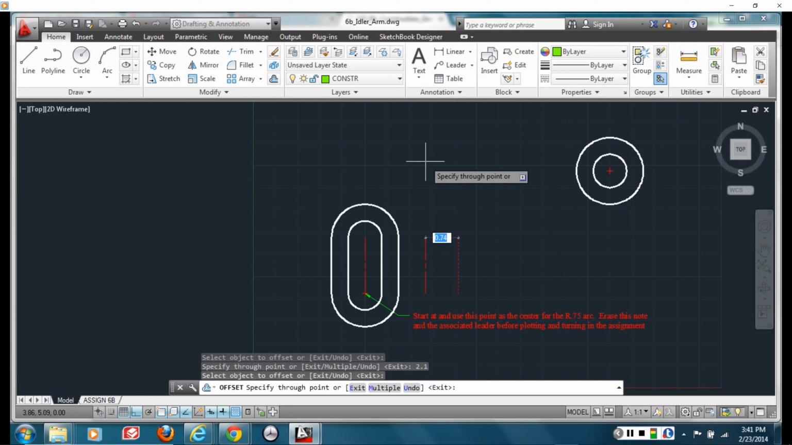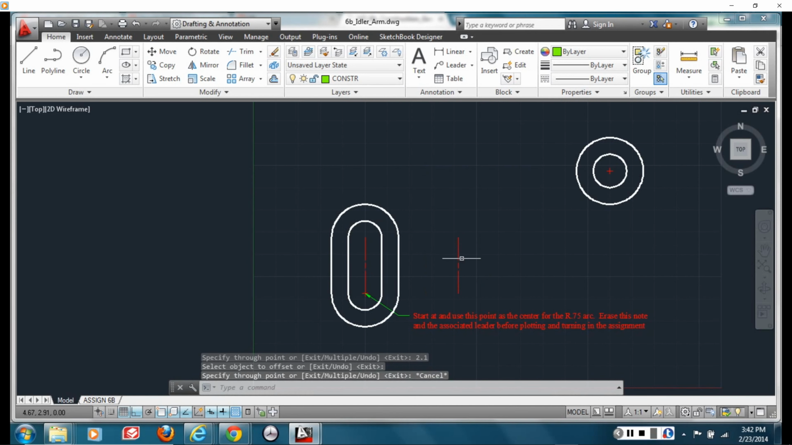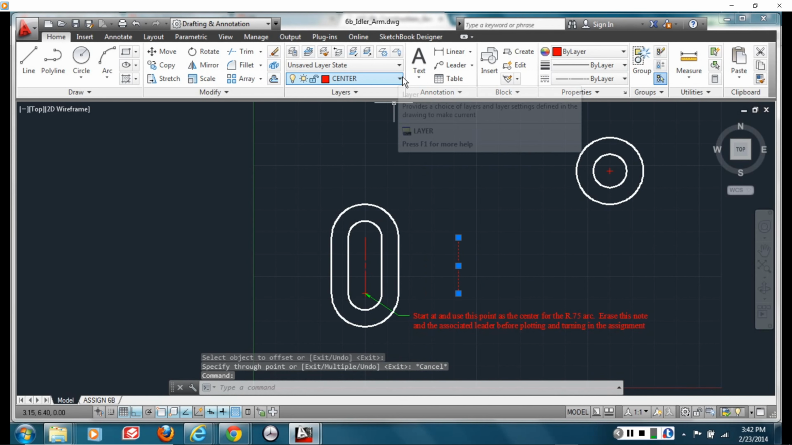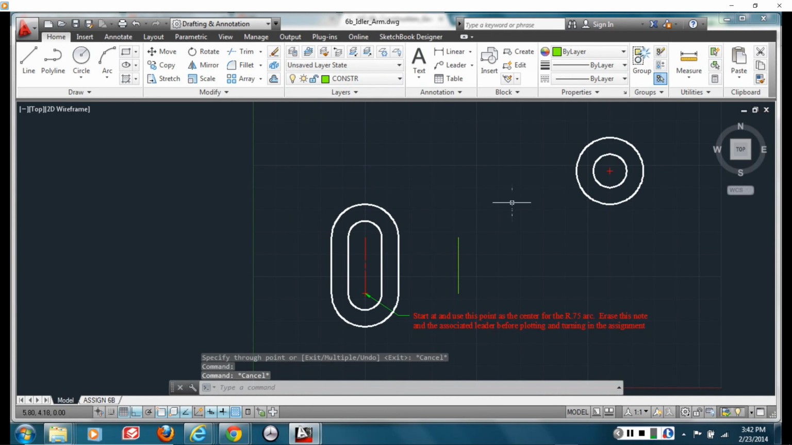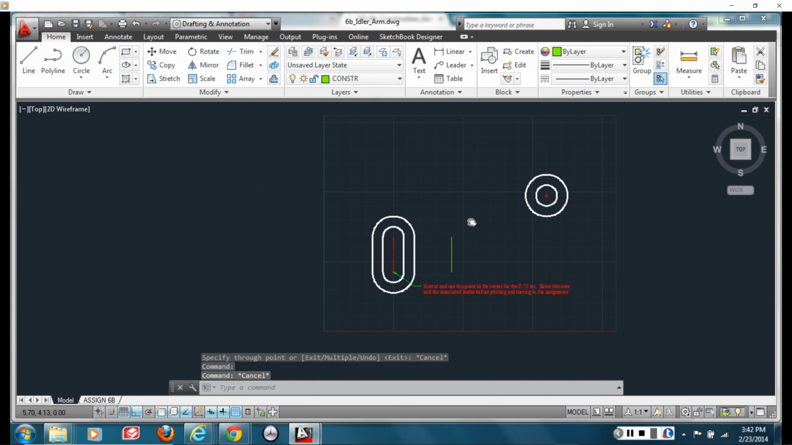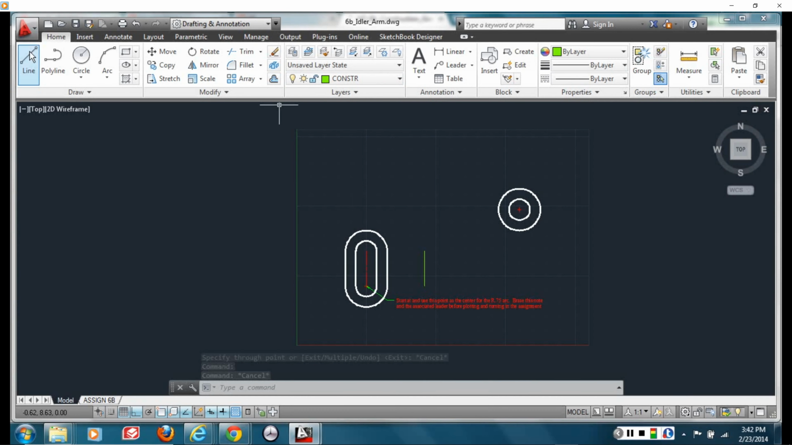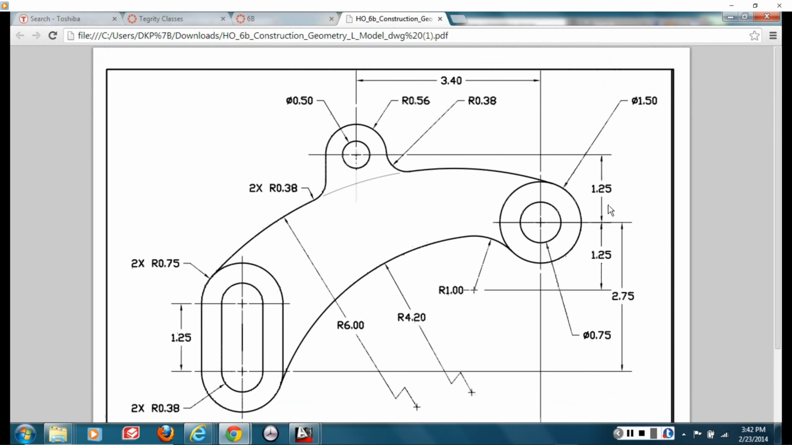So I can select this line here, and we'll make it construction. Hopefully that's easier to see. Now the next line, I'm just going to create an arbitrary line using my ortho. I can grab this point and just shoot it over. I know that that line is horizontal, and I need another line from that line, 1.25, to get to the center of the hole in the top.